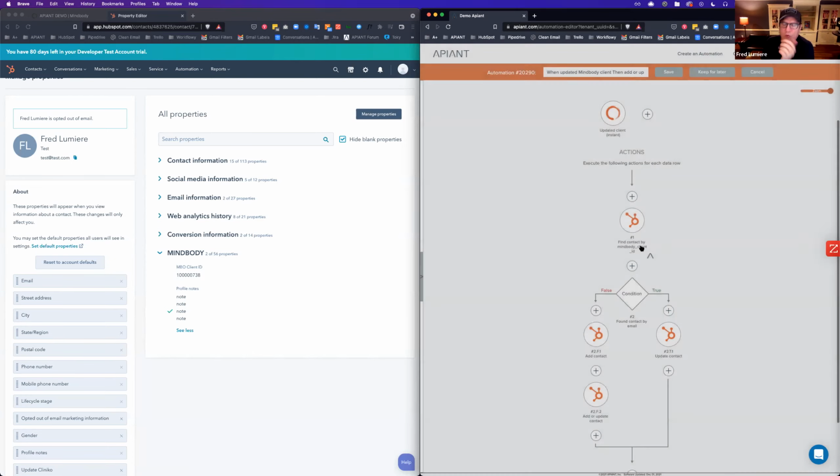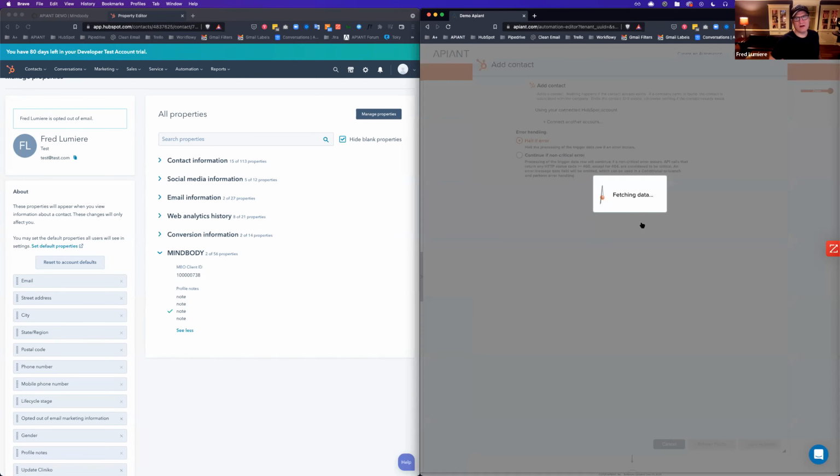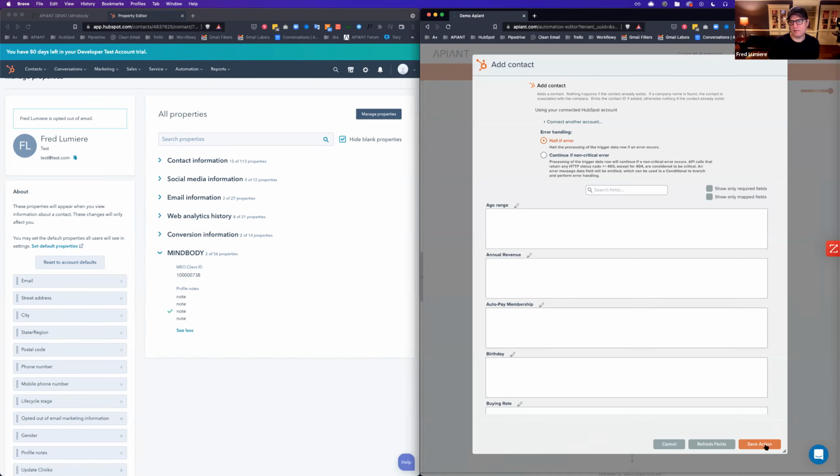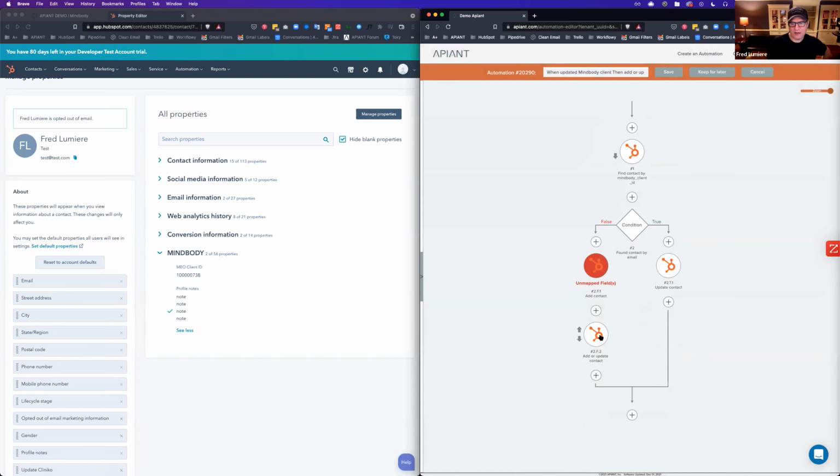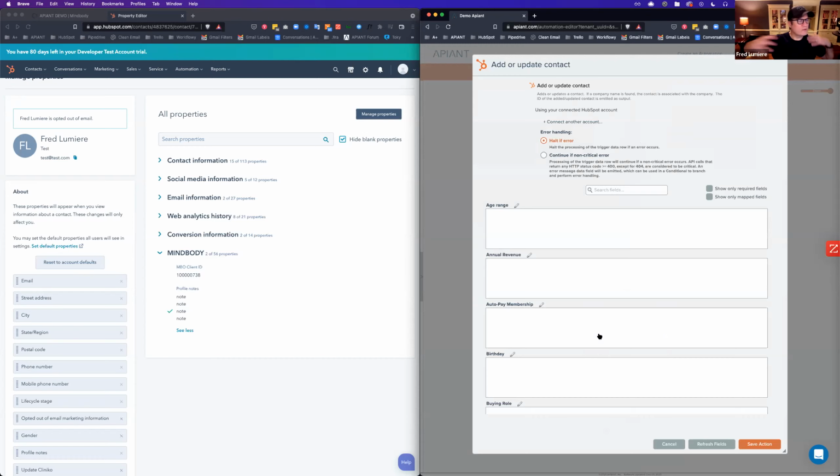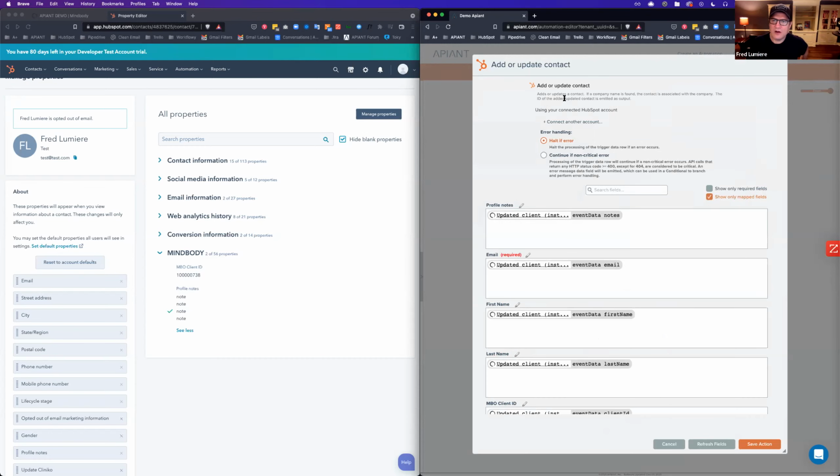add contact. So why am I replacing this with add contact as opposed to add or update contact? Well, let's study it first. So I had add or update contact. Now the add or update contact does one of two things at the same time, right? If you read it here, it says adds or updates a contact. If a company name is found, the contact is associated with the company. The ID of the added updated contact is emitted.